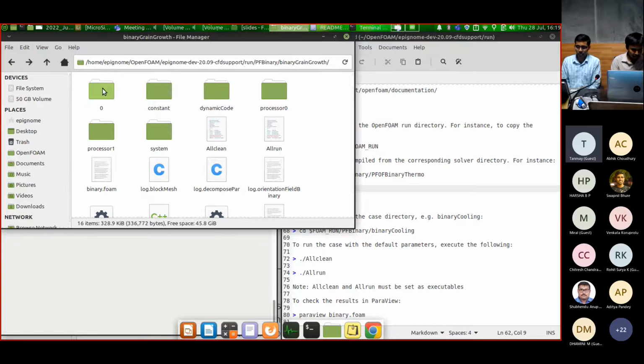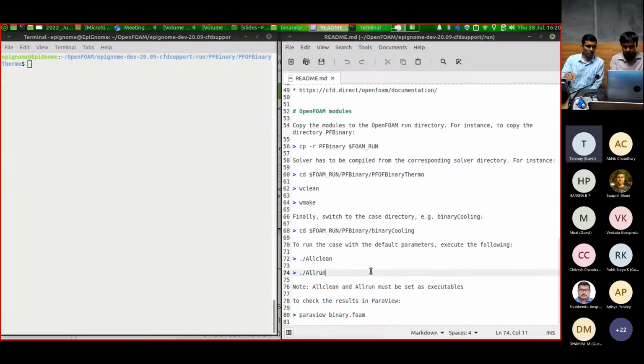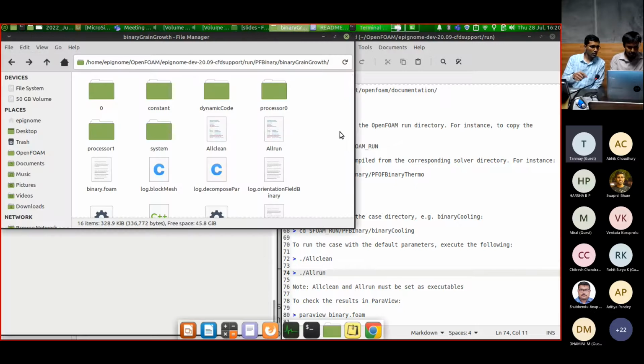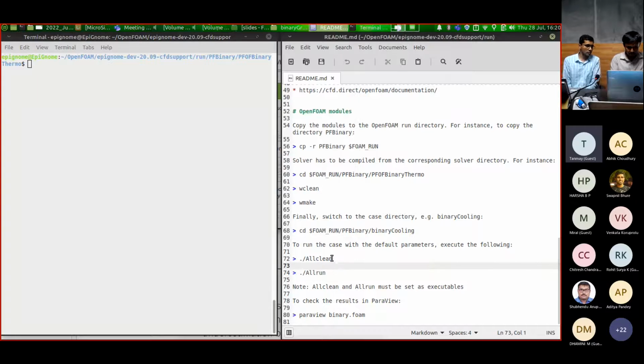First, let us look at, by the way, these other folders that you can see, dynamicCode, processor0, 1. Those will be created once you start the simulation. Previously a simulation was run in this folder, so that's why those files are appearing. So to clear this, we can use ./Allclean. It will clean all these older files.